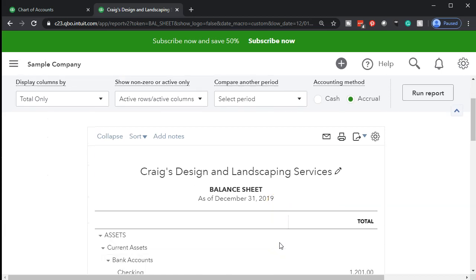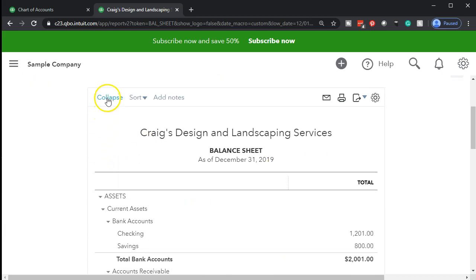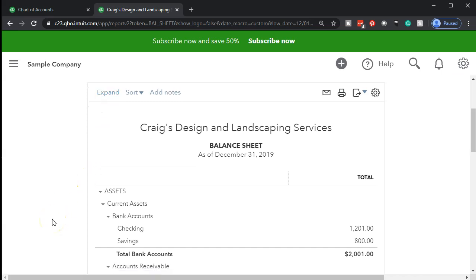Then we have these items down below. We have the collapse feature down here. And if you had a lot of sub-accounts, this could be a way that it can simplify the reports. It would then collapse some of those sub-accounts. We don't have a whole lot in this report. And then we have the sorting. Now this can be kind of useful.